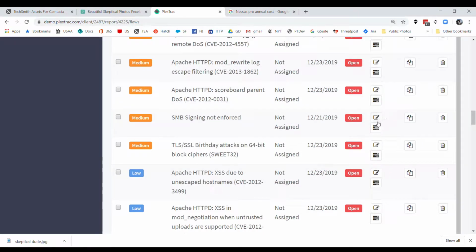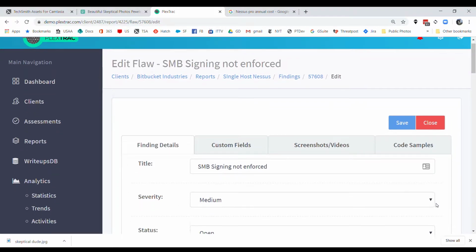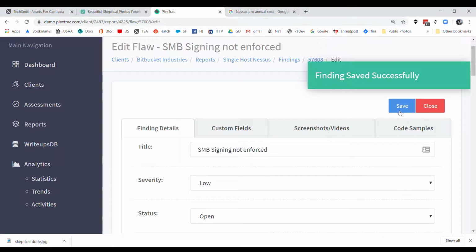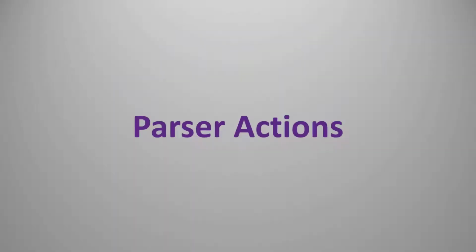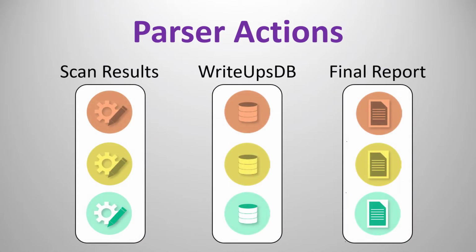Finally, teams may wish to routinely modify the severity assigned to a finding by the scanning tool. For example, downgrading SMB signing not enforced from a severity of medium to a severity of low. PlexTrac's Parser Actions feature gives you the ability to do all these things.